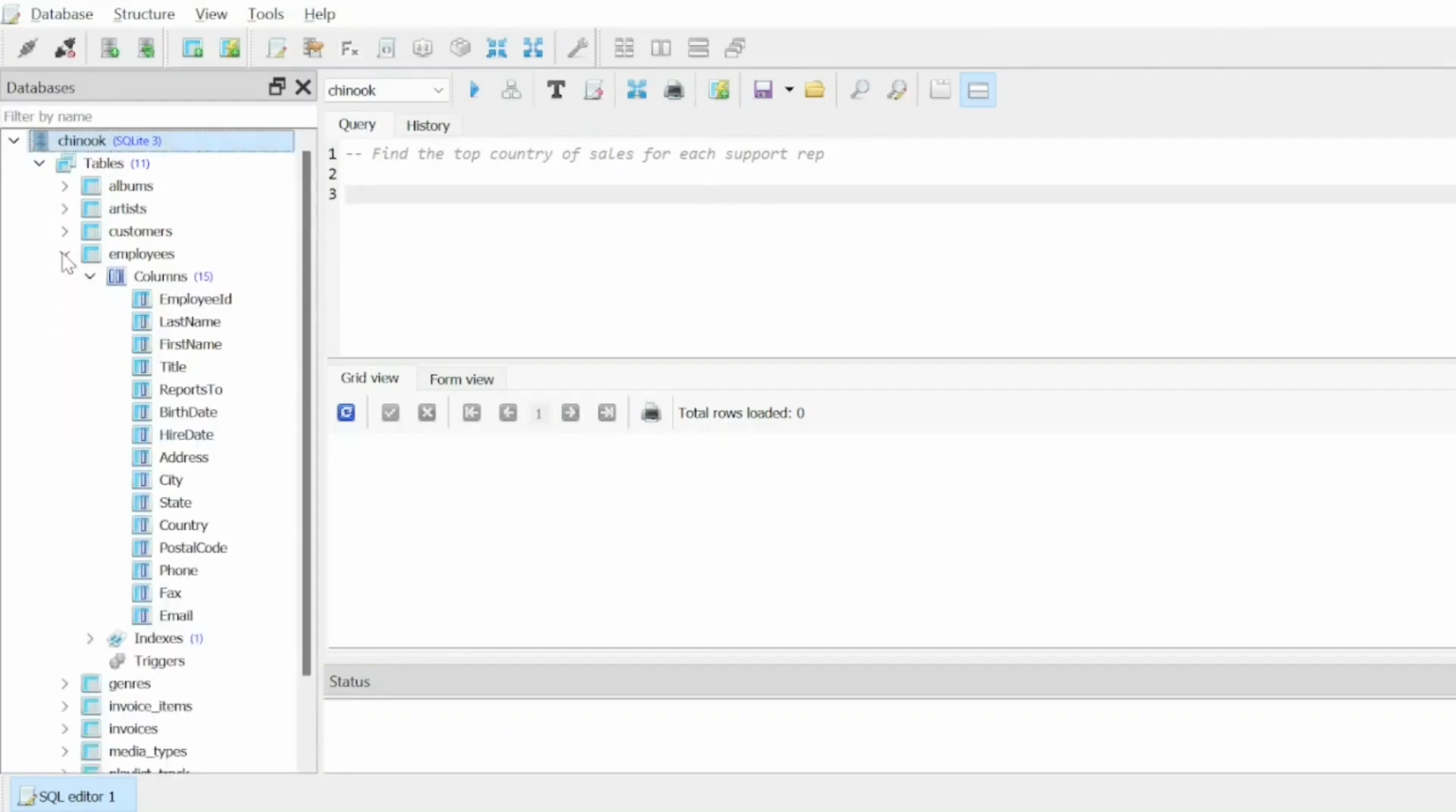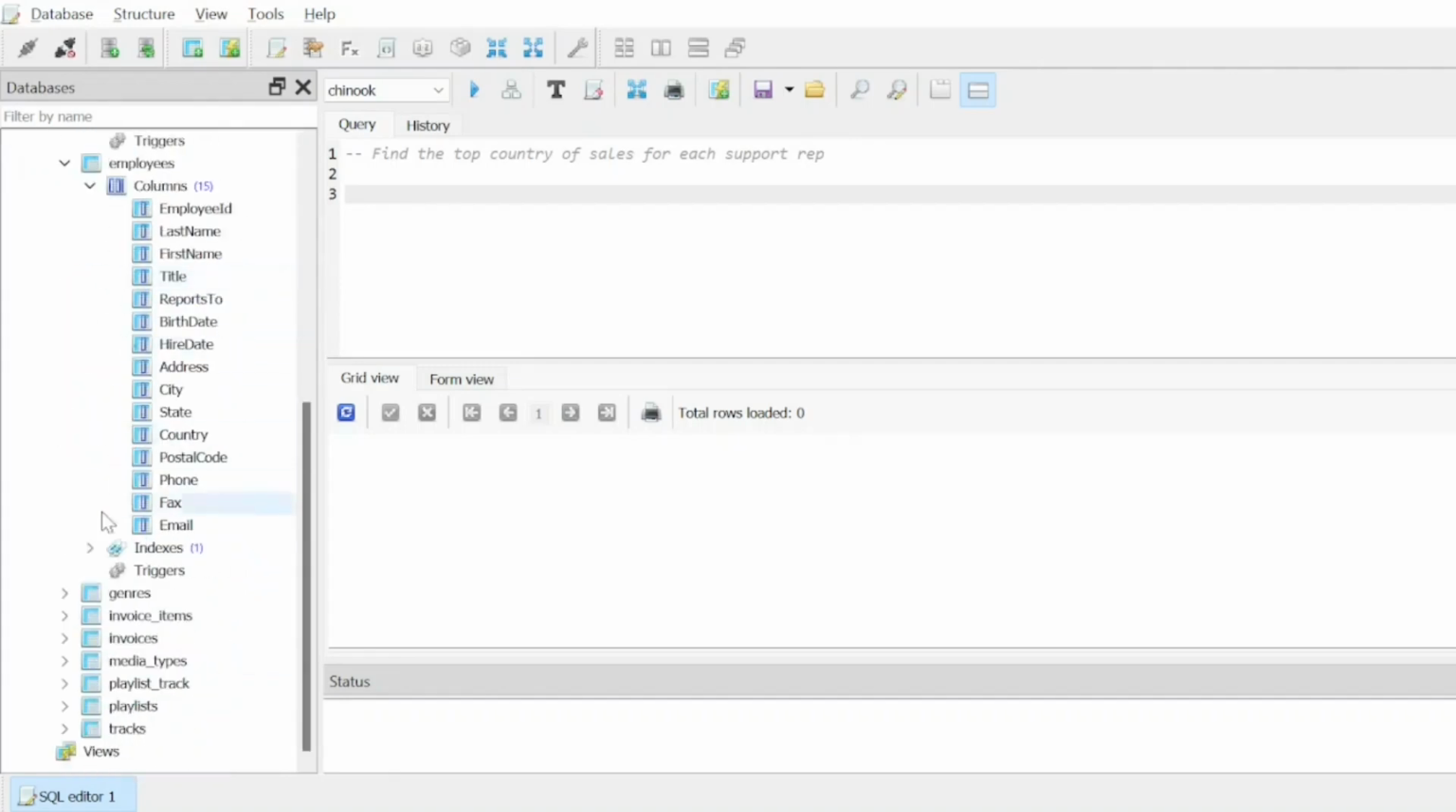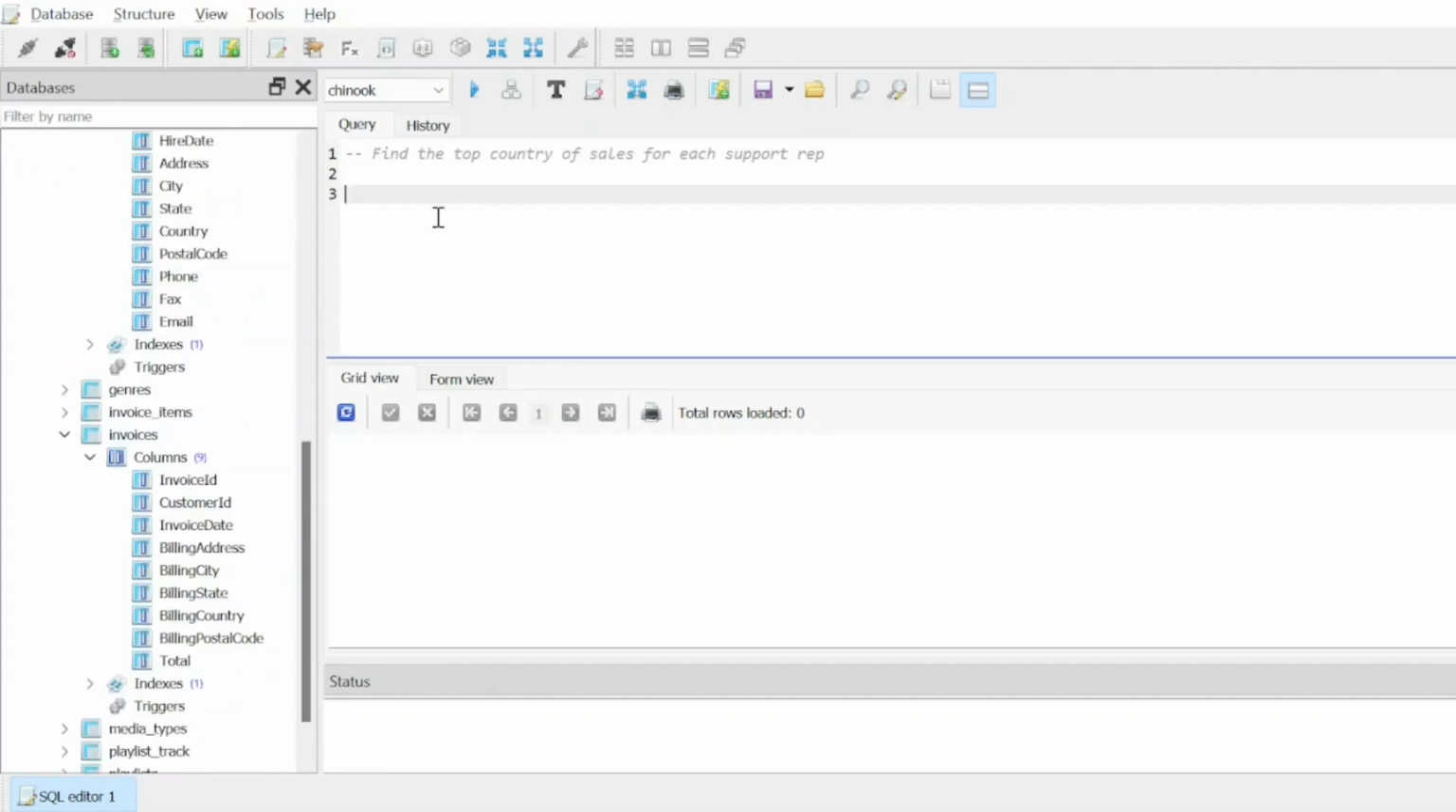So for this we would need the employees table, which would join with the customers table on employee ID equals support rep ID, and then we'll join the customers table to the invoices table. Let's start building the query.